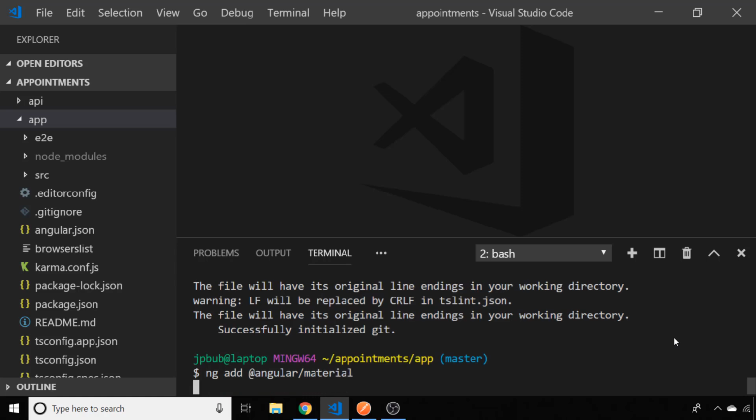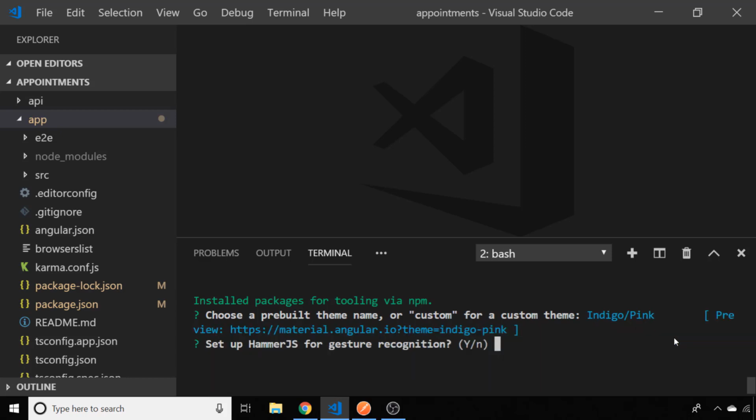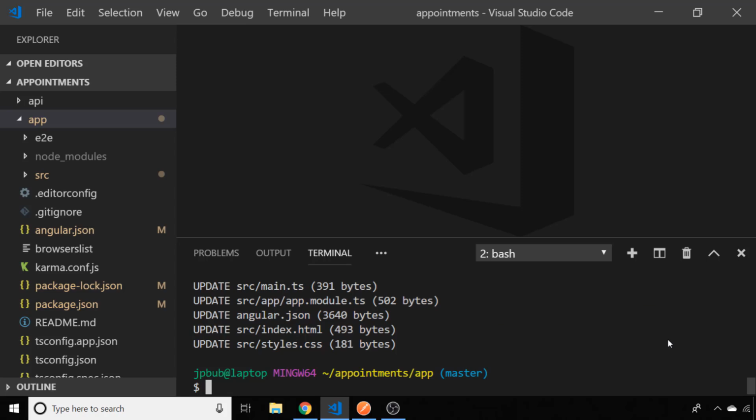And if we just let that run through and install all of the dependencies for material design, you actually get a few options when you're setting up. You can choose a theme. I'm just going to stick with the indigo pink theme, but obviously you can choose a different one if you're following this process. And also you can install Hammer.js for support, but we're probably not going to be using it for this particular application. And we also want the animations module installing as well. Okay, so that's installed the material design package for Angular into our project.